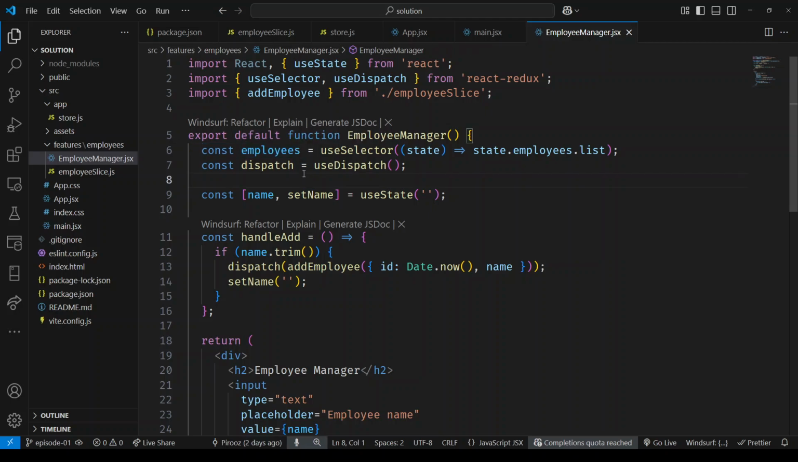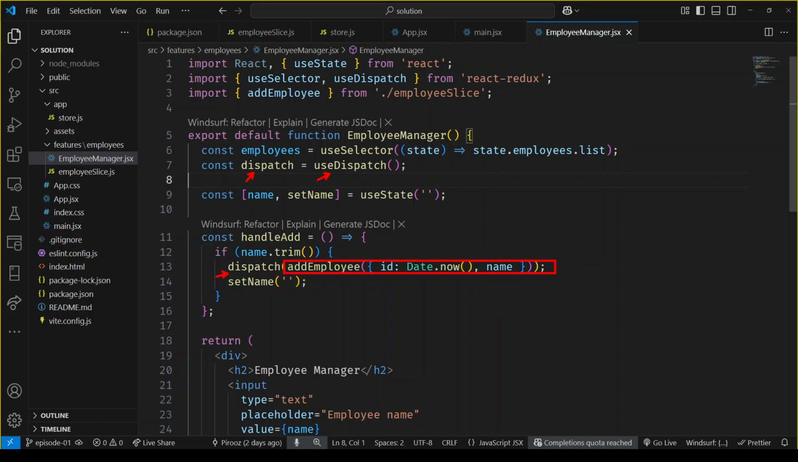And then I told you that useDispatch is a hook that you use, if you take a look here, right, in order to invoke the reducer function addEmployee. And the reducer, as I told you, is a function responsible for mutating the data. In this case, mutating the employees, for example.